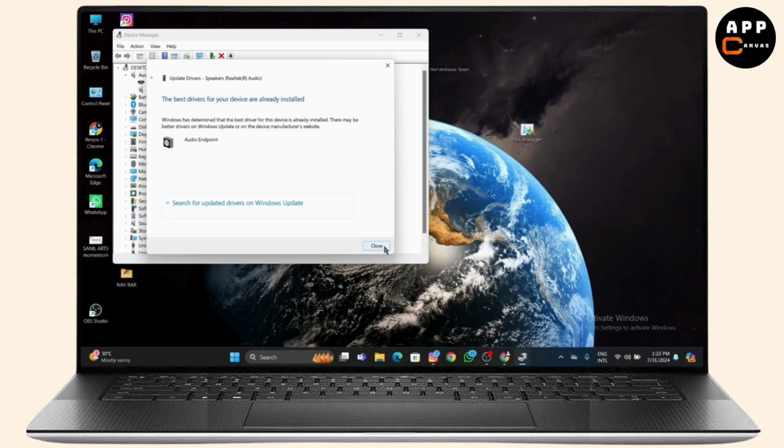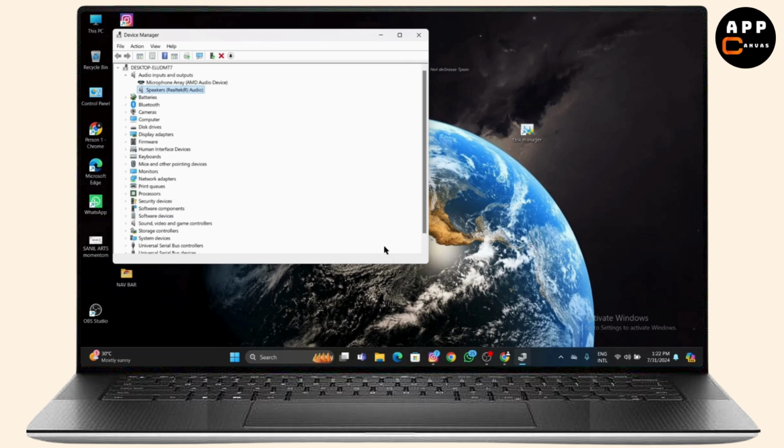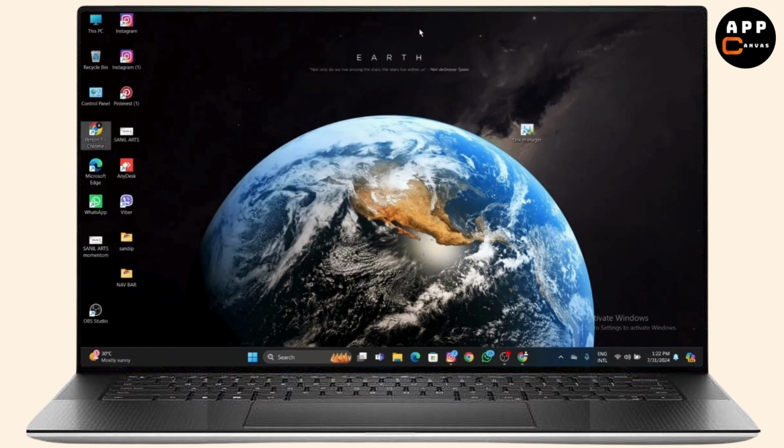Step 4. Reinstall audio drivers. If updating the driver doesn't work, try reinstalling it. In Device Manager, click on your audio device and select Uninstall Device. And try reinstalling it again.